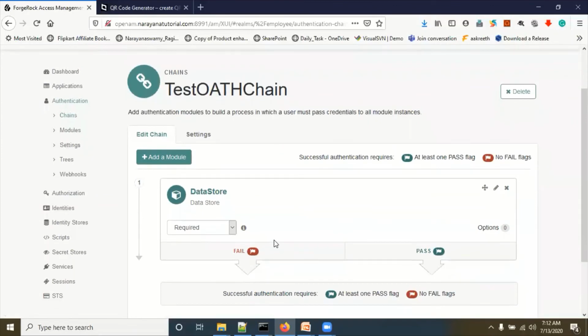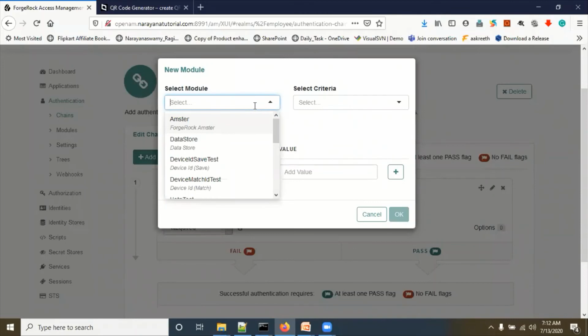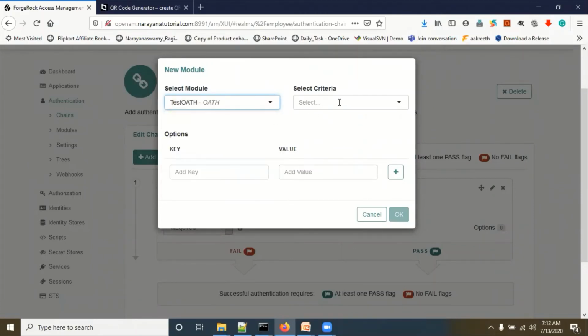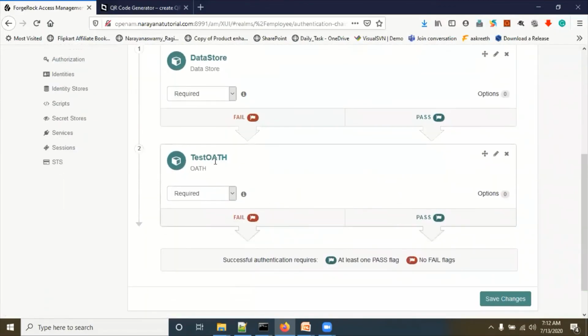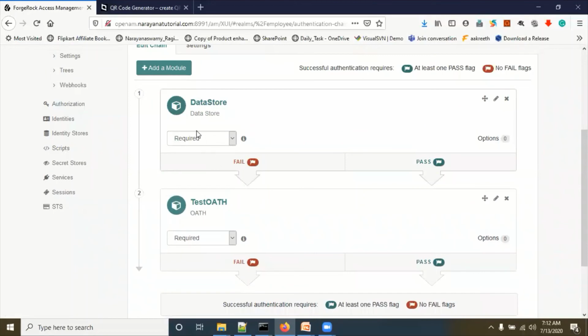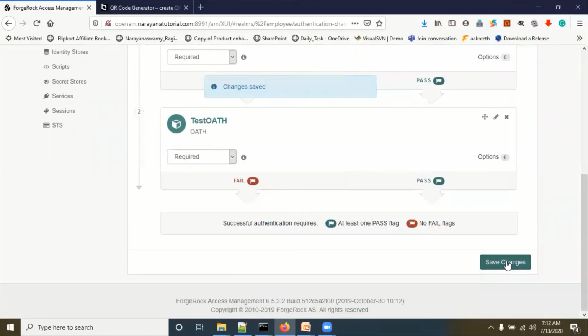Again, this is the one level of user validation. It's like username and password validation. Now I'm adding one more module, that is the TOTP module, that is test OAuth 2. OAuth is also required. So here is two-factor authentication. One is the username and password validation, and the second one is the TOTP validation, that is the OTP validation. Okay, click on save changes.